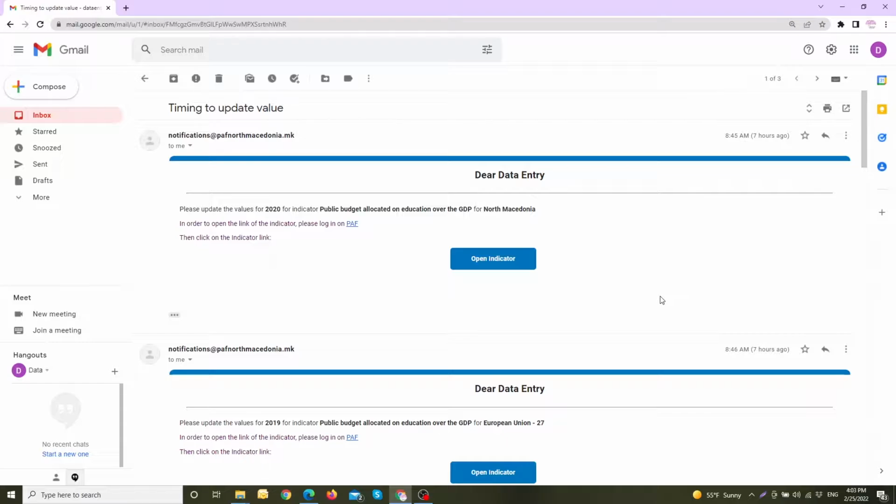Each indicator has data entry and validator user nominated. In order to explain this procedure, we will use the public budget allocated on education over the GDP indicator as an example of a manually updated indicator.